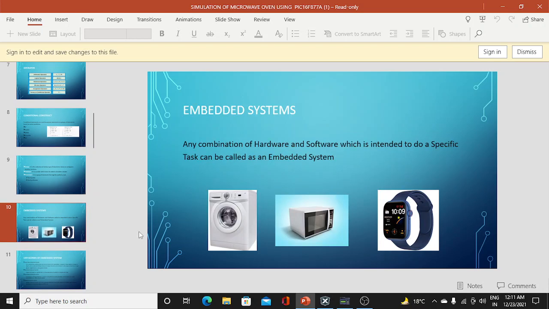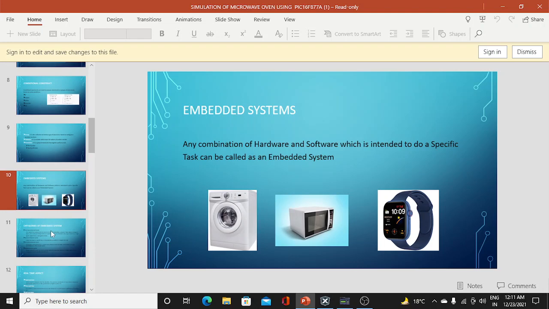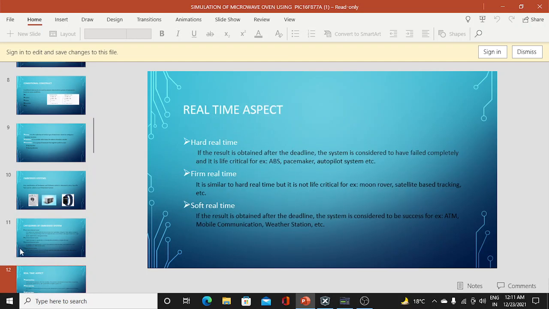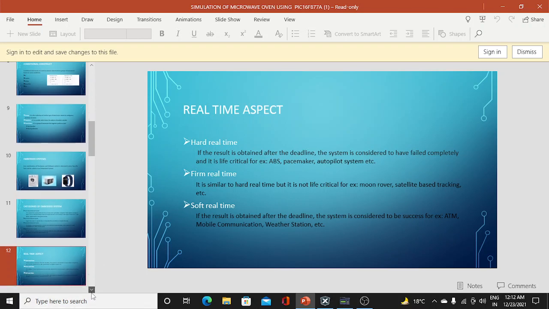Embedded system means any combination of hardware and software which is intended to do a specific task can be called an embedded system. There are many categories of embedded system: standalone embedded systems, real-time embedded systems, network embedded systems, mobile embedded systems. Real-time aspects are hard real-time, firm real-time, and soft real-time. These are the three types of real-time aspect we have gone through.